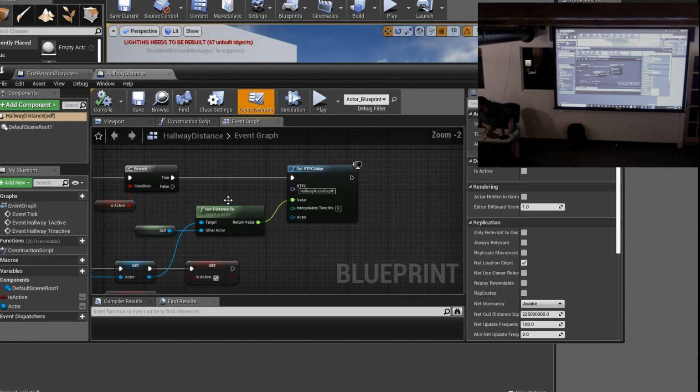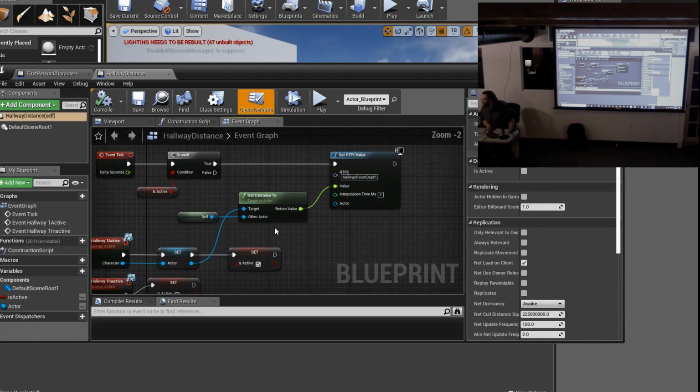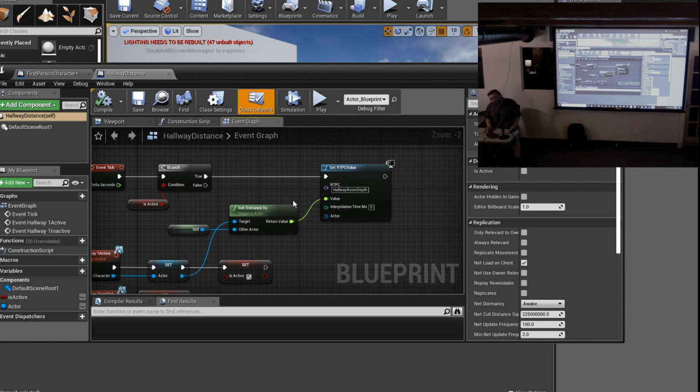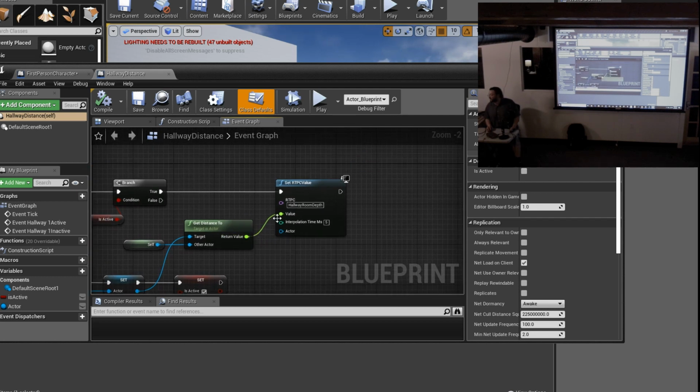Hallway. In here, I have an object set up to get the distance to the player, and then based on that distance to the player, it sends the float value to the RTPC, and then every frame it updates the RTPC value, which I'll be showing you in a second when I deal with reverbs and controlling reverb parameters in real time.